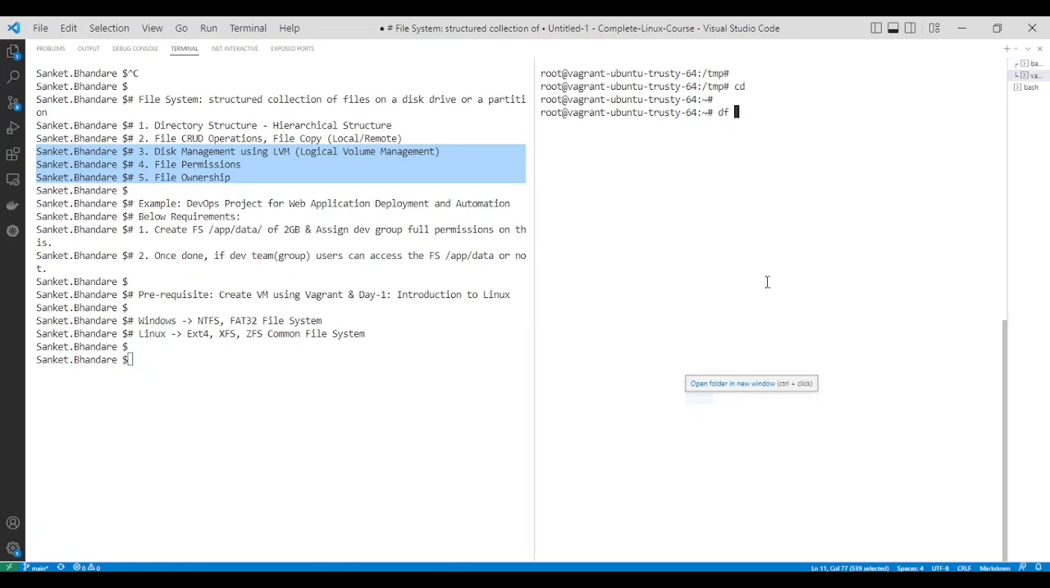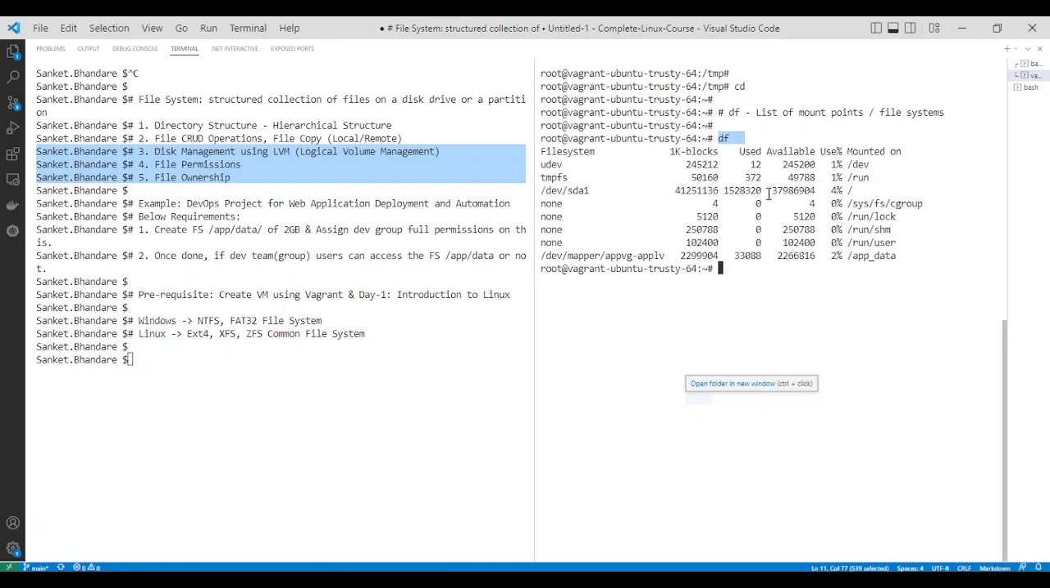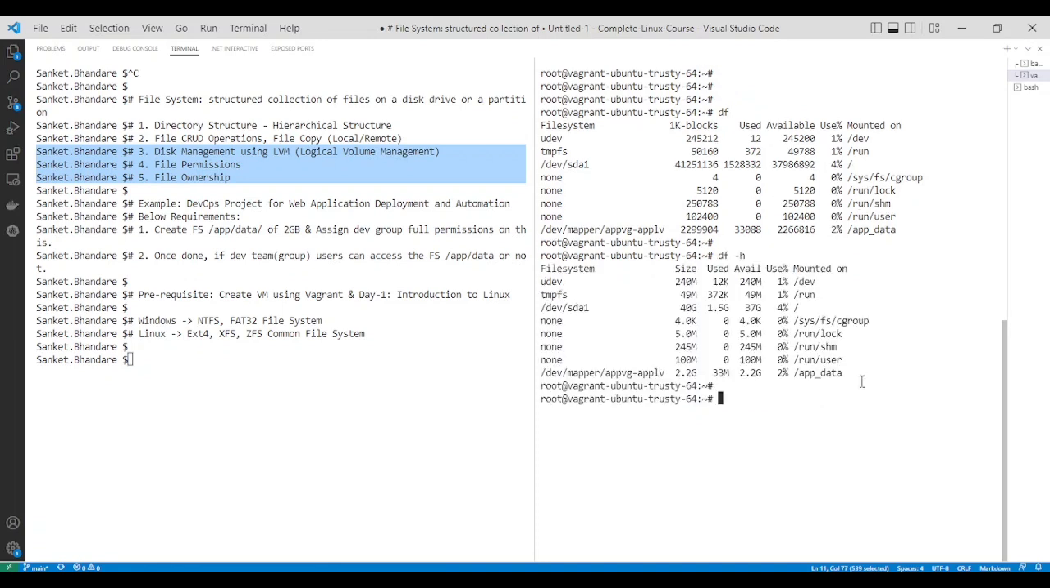In order to check the current mount points, df is the command which will show you the list of mount points or file systems available. File systems can also be called mount points. Let me enter the df -h command, which will show me the list of all file systems available on this particular VM. Now the requirement is to create the file system /app/data.